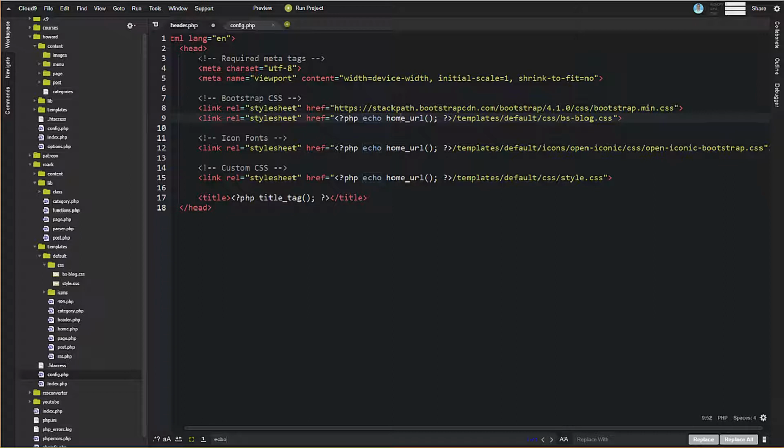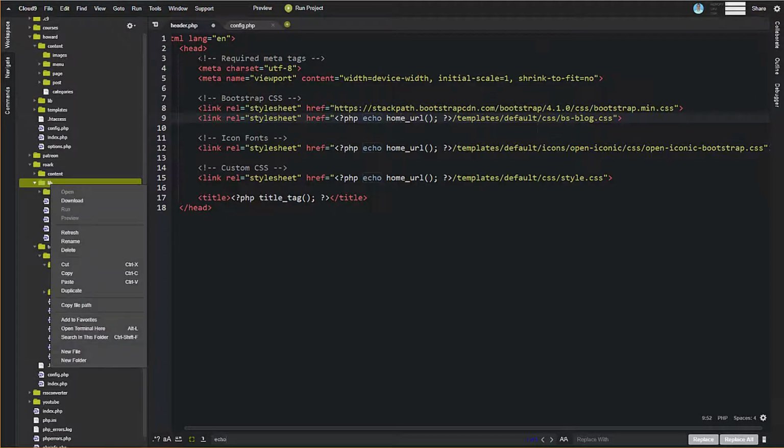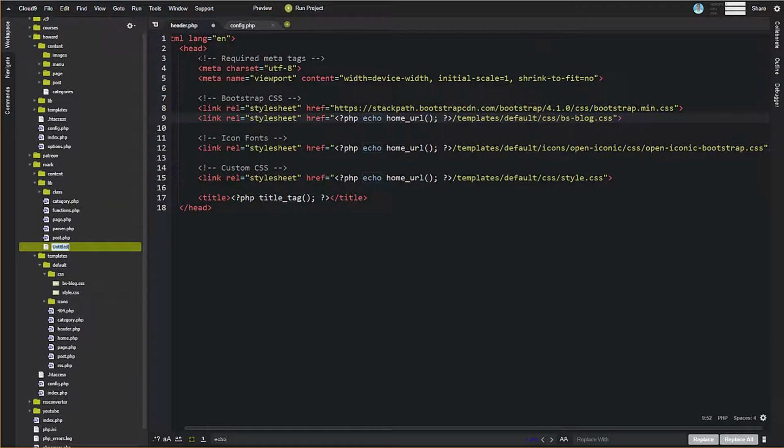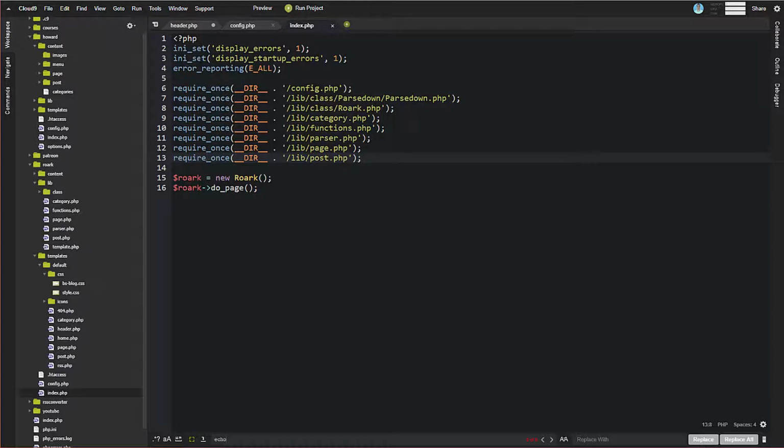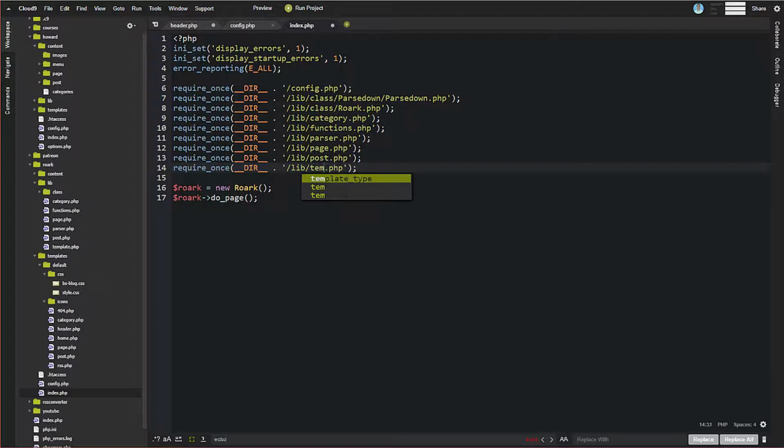So what we're going to do is go over under lib here again, and we are going to create a new file, and we are going to call this template.php. And let's open up index and make sure we get template.php required in properly. Again, this is why I like putting these all right on the front in one spot instead of putting them throughout the files. It's a lot easier to keep track of if you're not going to autoload. All right, so that gets that included.